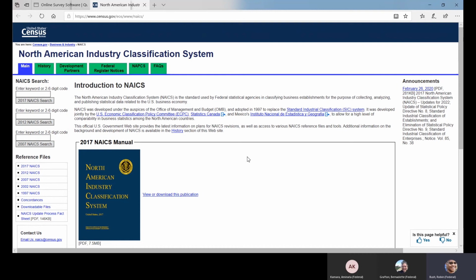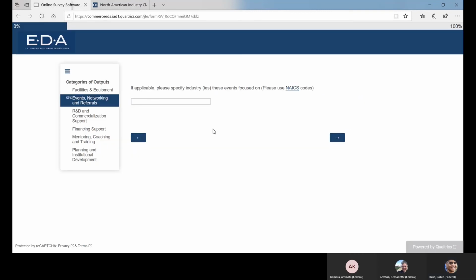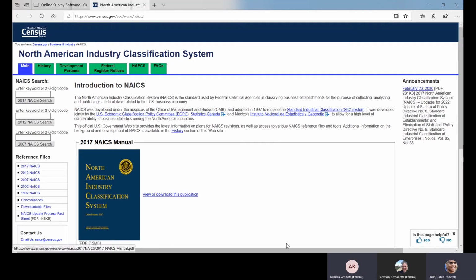So for this, for the NAICS codes, I'm sure there's more than one. So should I still just select one? You can add more than one, and you will just put whichever is most applicable.